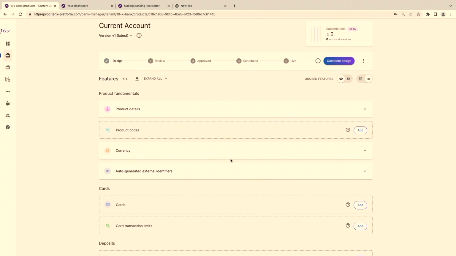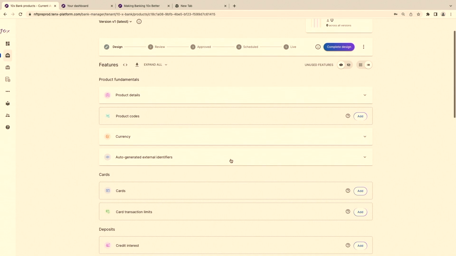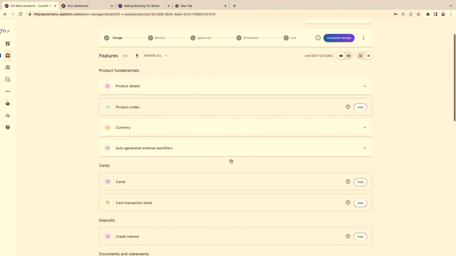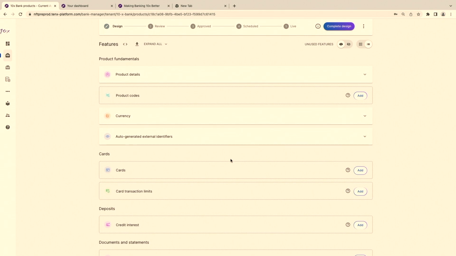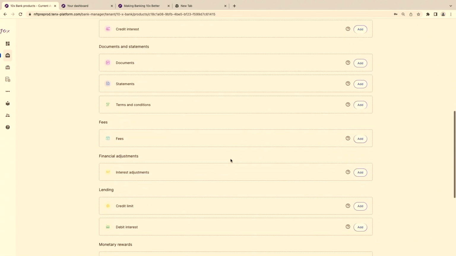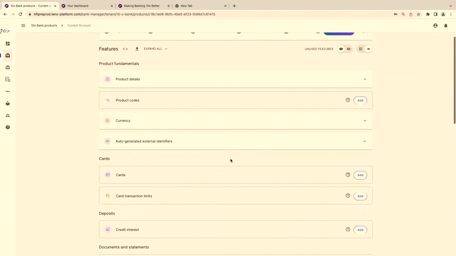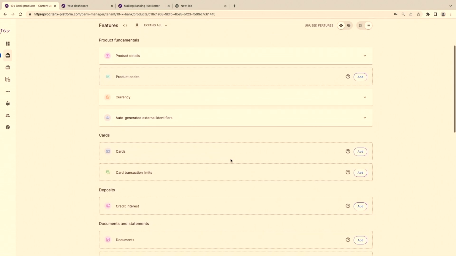So at 10x, we think of financial products as being built from modules of functionality. So for example, a module which defines exactly when a fee will be charged, or a module which defines exactly which card should be issued when a customer subscribes to a product. You're seeing these modules in front of you now. We can use these together in any combination to build traditional banking portfolios, like current accounts, savings accounts, loans, mortgages, credit cards, ISAs. But we can also use them in combination to create something completely new.